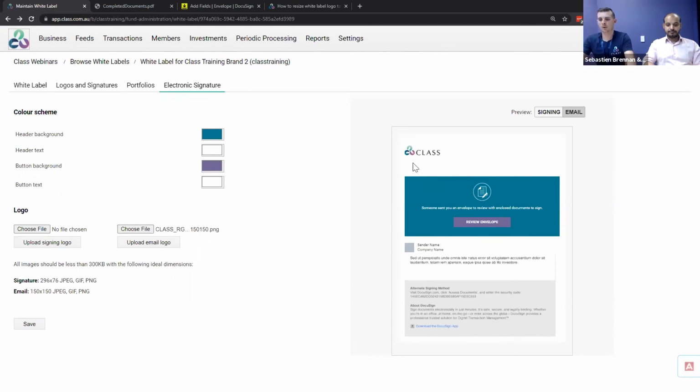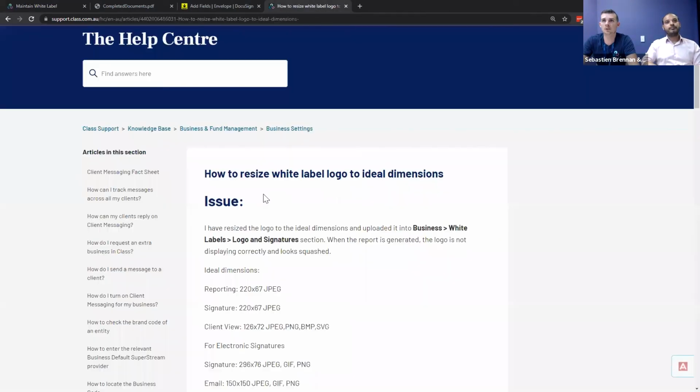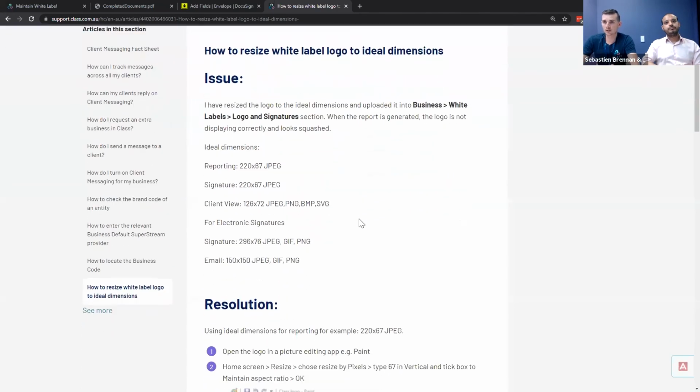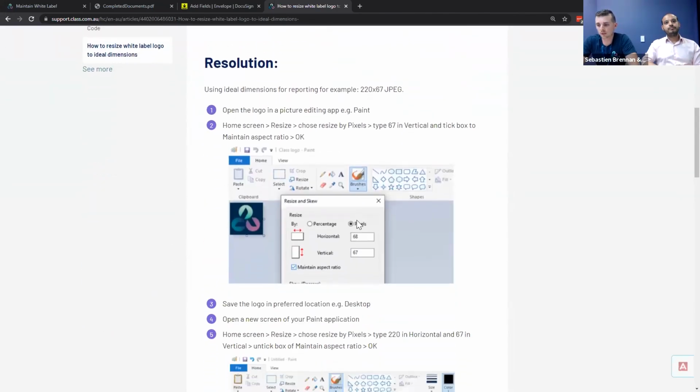Get a copy of the logo, the original logo from your marketing department. And in terms of the user guide page, if you're looking for that on class, it's called How to Resize White Label Logo to Ideal Dimensions. So they're the instructions. That's what I've taken you through just now.